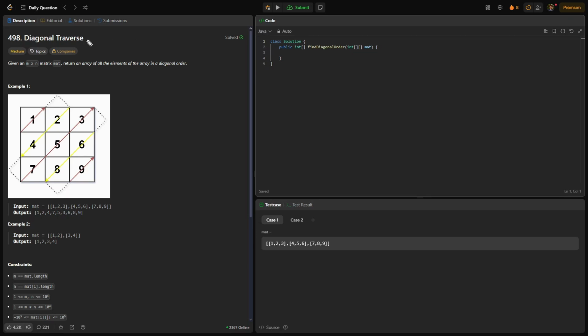Today's daily code problem of the day is Diagonal Traverse, number 498. For this problem, we're given an m by n matrix called mat, and we want to return an array of elements of the array in diagonal order. So, pretty self-explanatory here in example one. We're going to use this diagonal pattern to traverse this matrix and add these elements in this diagonal pattern, right?